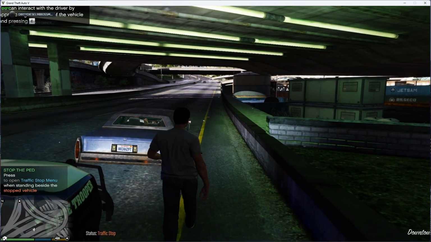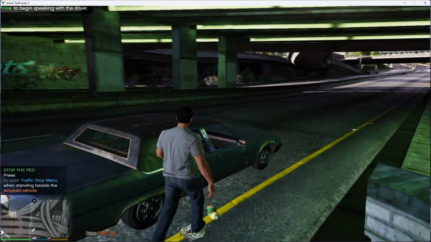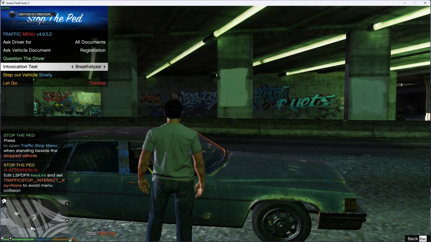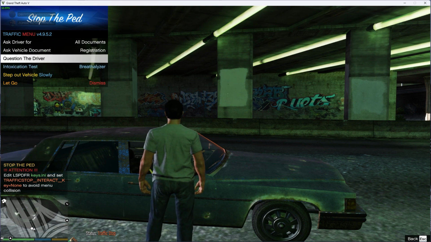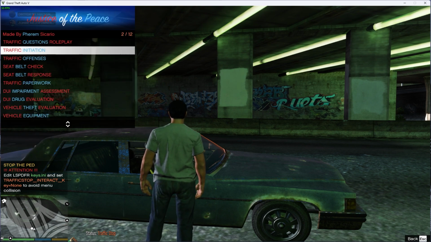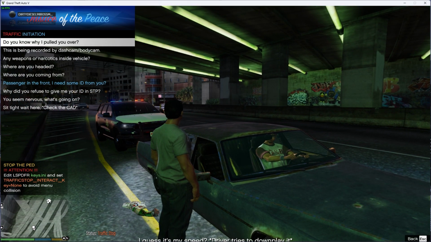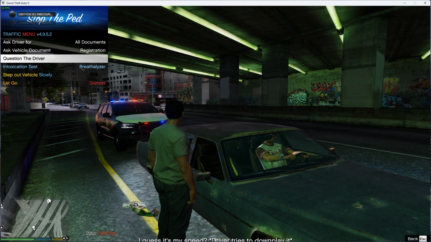You actually can press that, and you can actually see everything here. You see all that. You can question the driver and why I pulled you over. Anyway, like all this works.